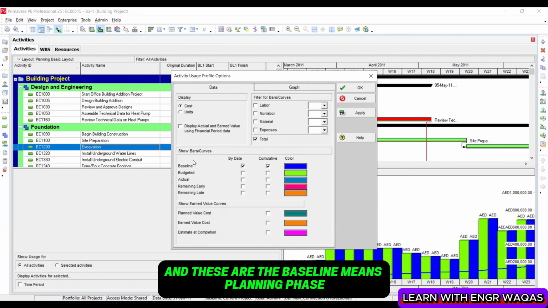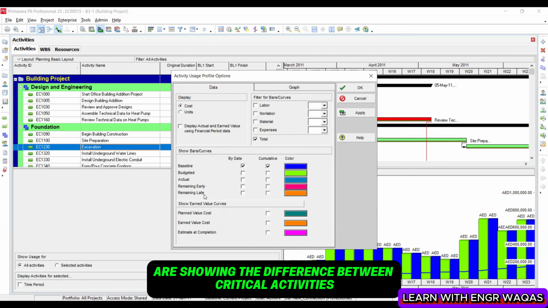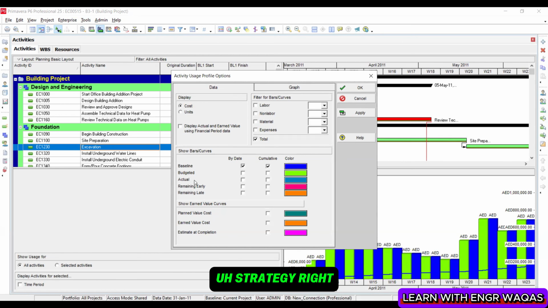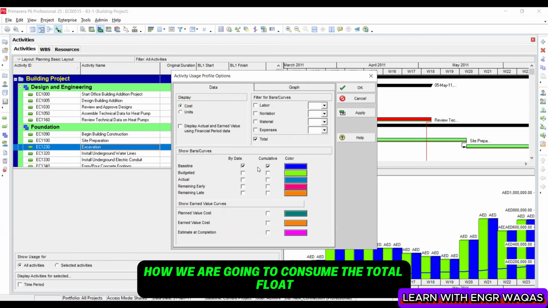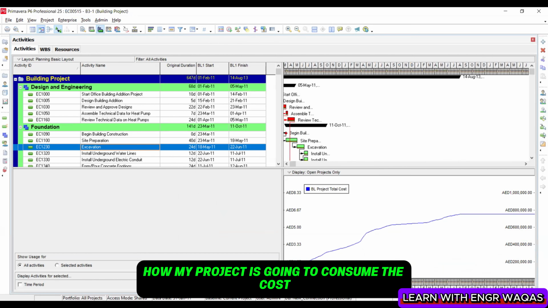These are the baseline, which means planning phase, budgeted means planning phase, actual means execution phase, remaining early, remaining late. They show the difference between critical activities and non-critical activities strategy, right? How we are going to consume the total float. If I uncheck this one this way, only the S curve will be shown over here. So this S curve is showing me how my project is going to consume the cost.